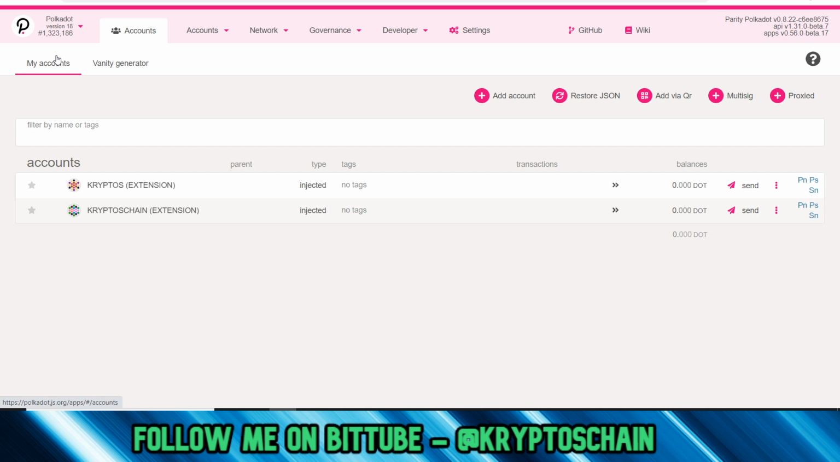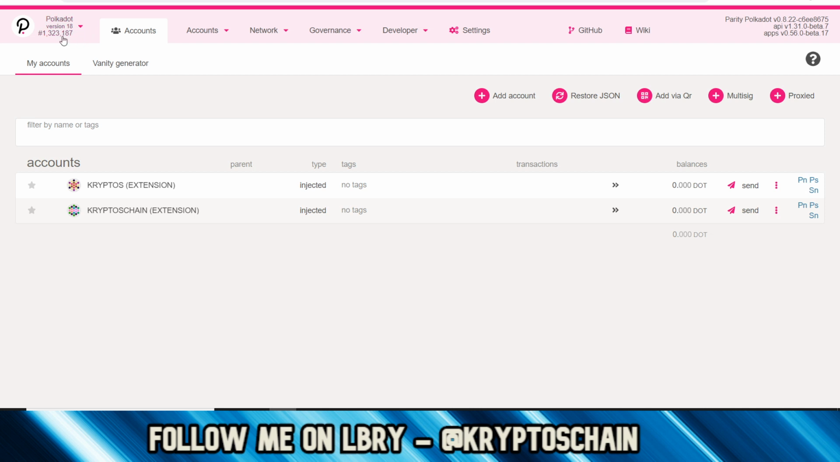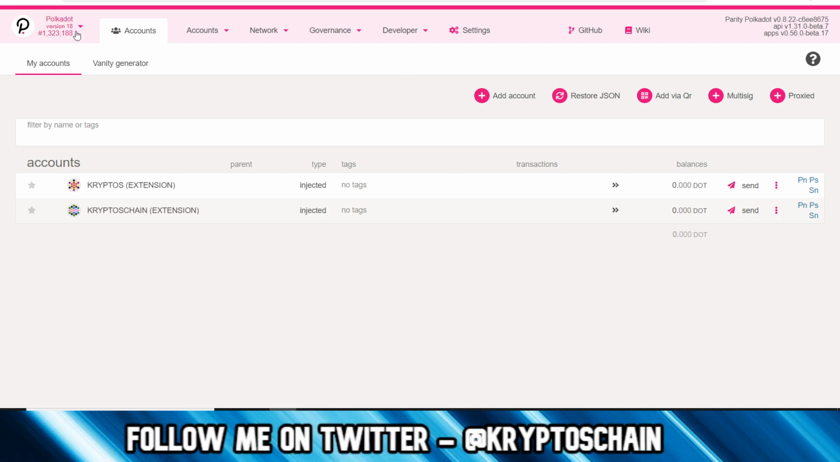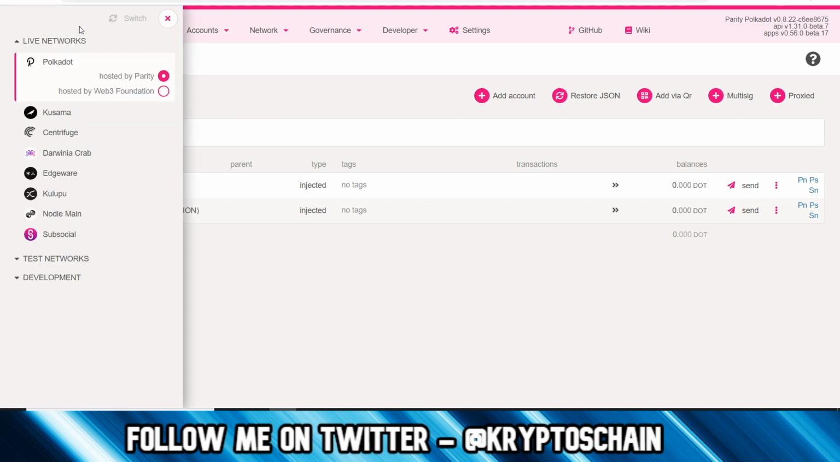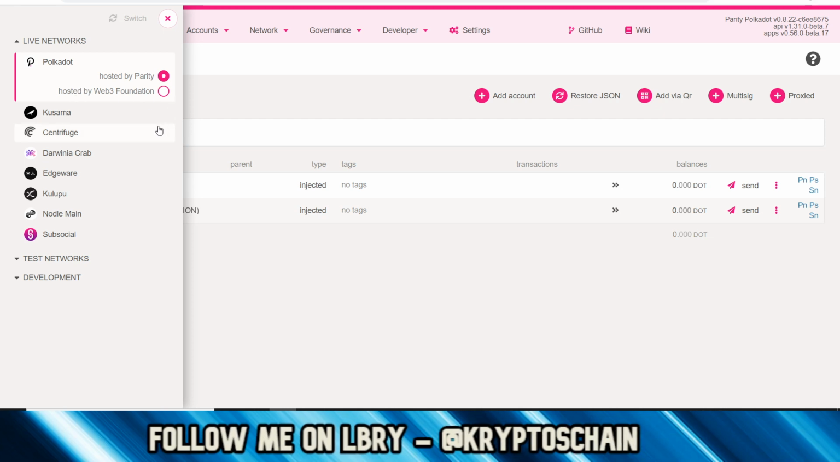But some of the options I want to talk about, I'm going to start off with the first option here, which is on the left hand side. So here we're in the Polkadot wallet, as you can see. If we go here, actually let me show you something. Click the drop down. Now in the live network section, we can see here live networks, which means it's mainnet, real money, basically real crypto.